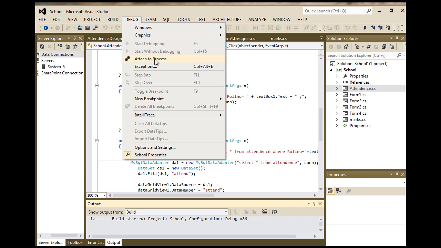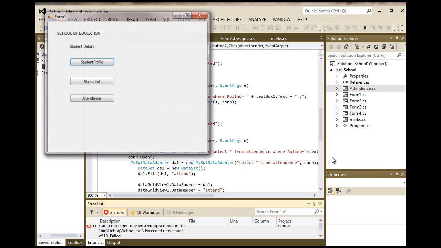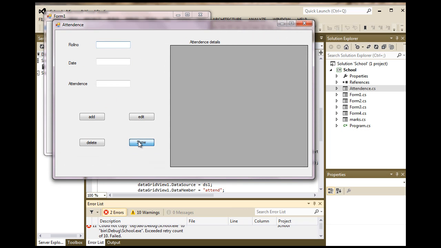So here I run my previous successful one, that means attendance. We have to just show it as here it is. That attendance data, I have nothing to enter here. And then roll number 2, and then the date is today, 10, 2014. Attendance is number 1. That data record will be added here.